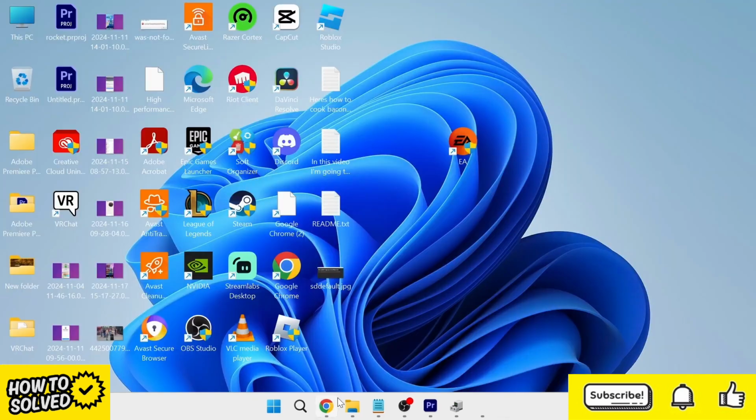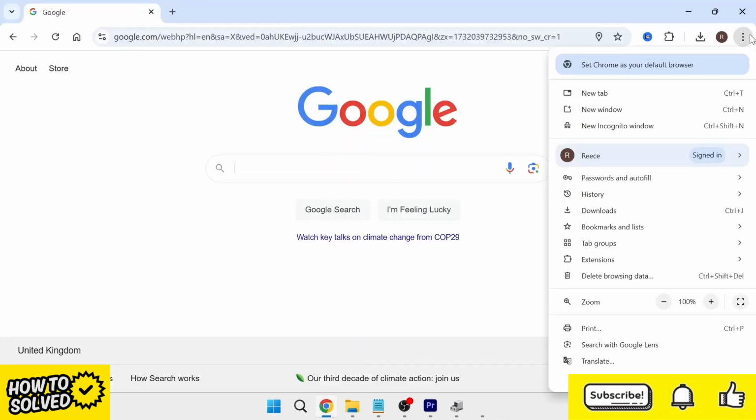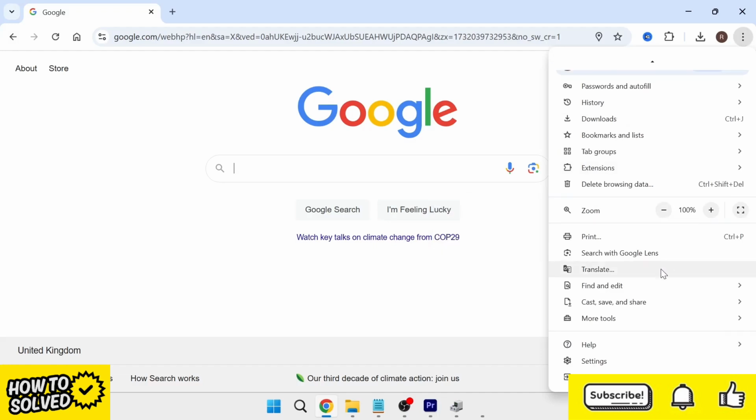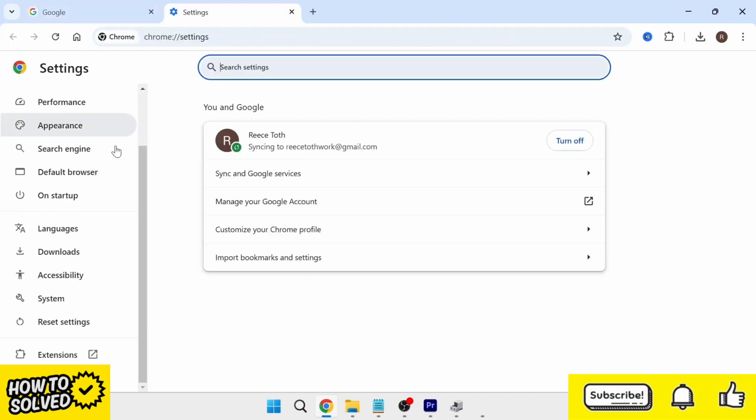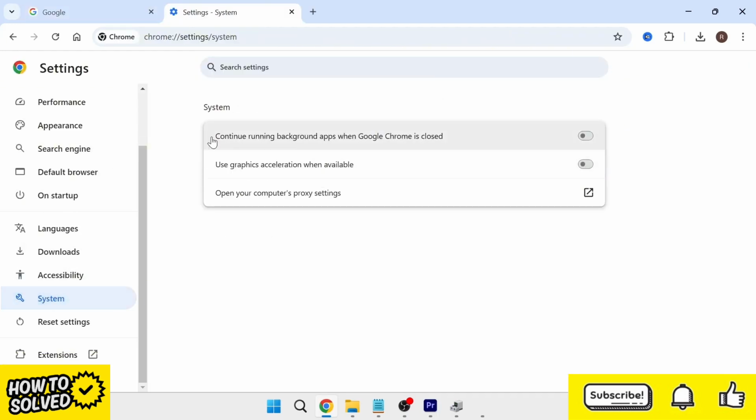Head over to the Google Chrome application, click on the three vertical dots in the top right hand side, scroll all the way down and click Settings. From the left hand side, select System, and where it says Continue Running Background Apps when Google Chrome is closed, make sure this option is also turned off. Then you can close out of Google Chrome.